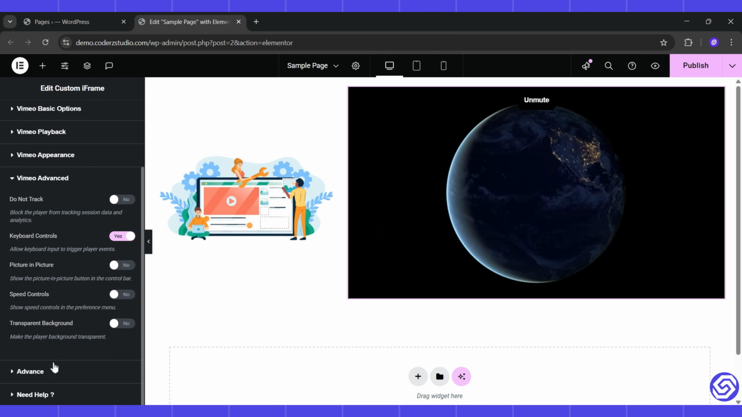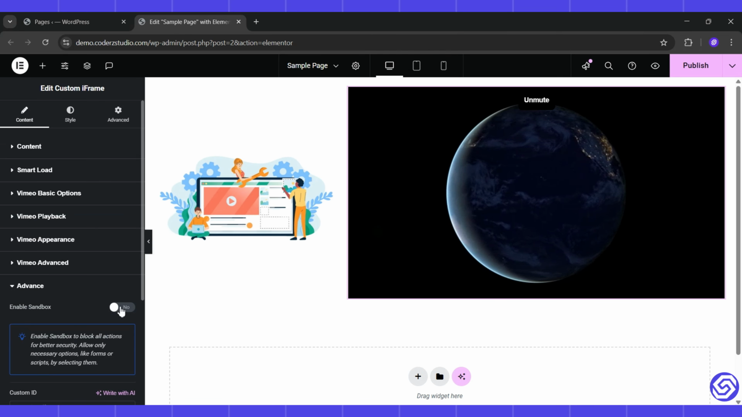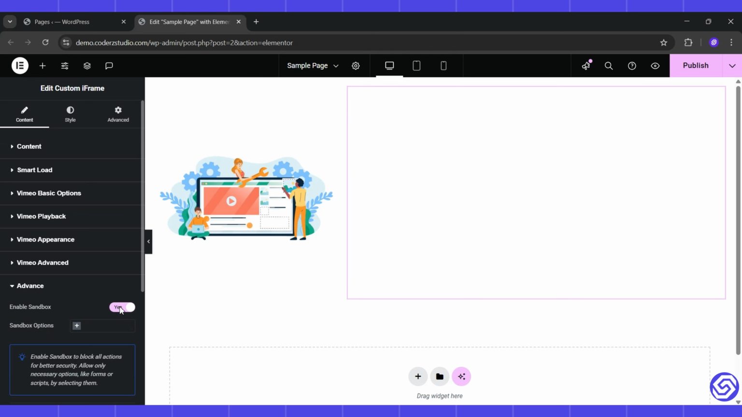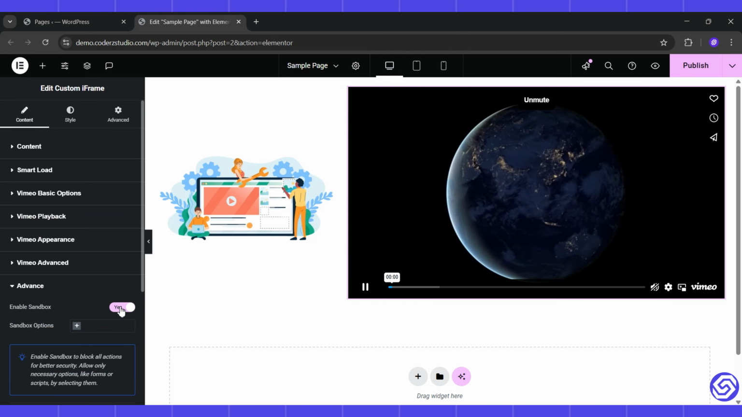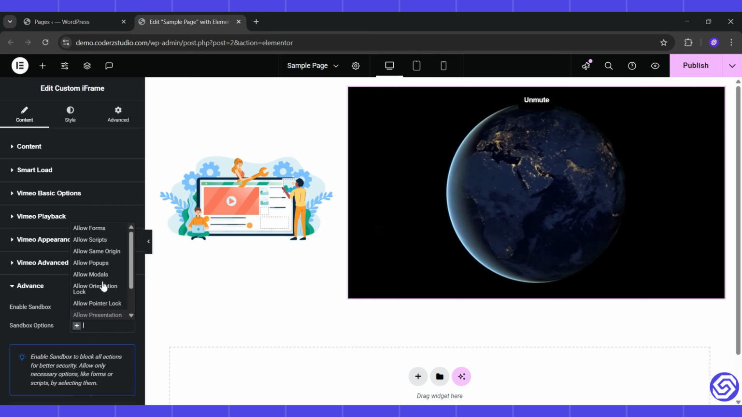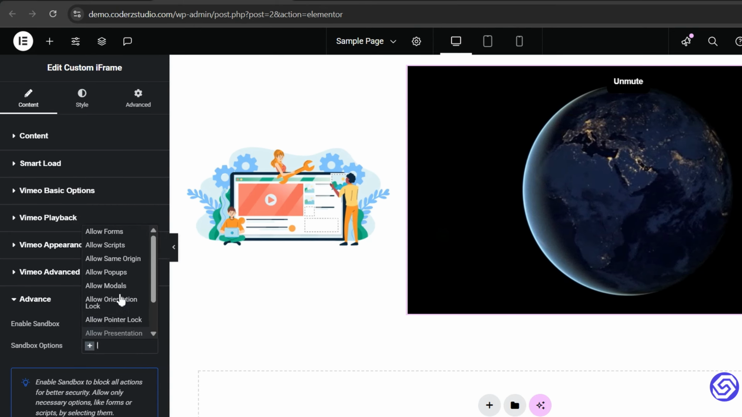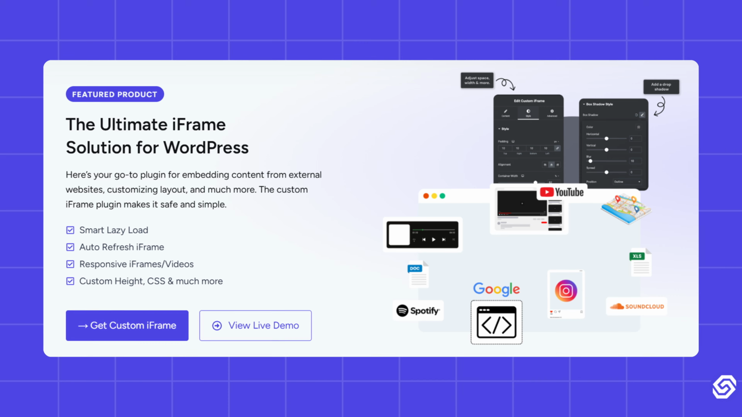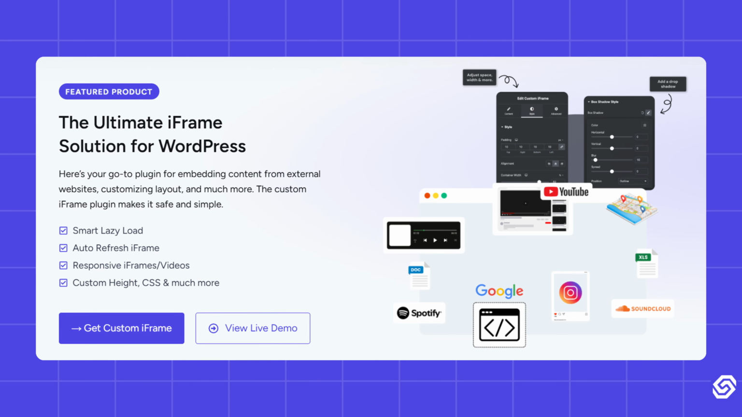Now scroll down to the advanced settings. Here, you'll find the sandbox option. Sandbox adds an extra layer of security by letting you control what runs inside the embed, like forms, scripts, pop-ups, and more. And that's just another part of what the custom iFrame Pro plugin offers.